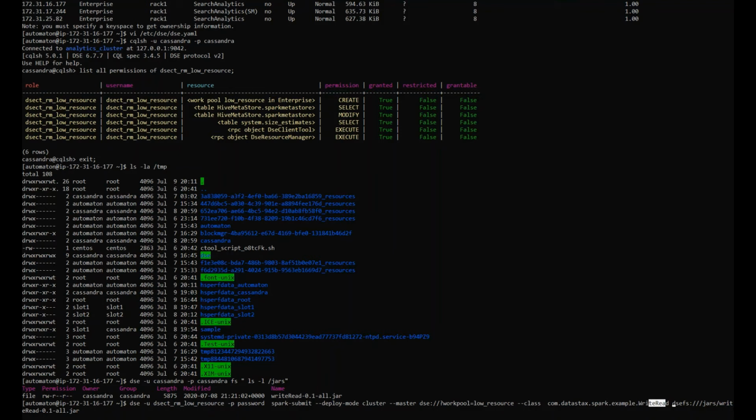I'm passing the master URL. The reason for passing the master URL is this is how I can make sure I mention the workpools. I'm mentioning low resource workpool for my master URL. That indicates this Spark submit should submit the job using low resource workpool.